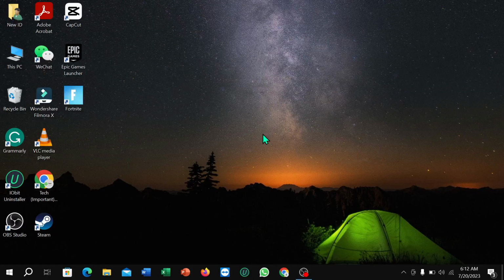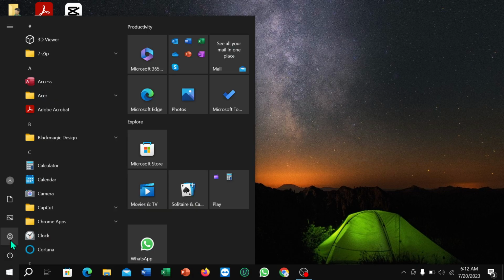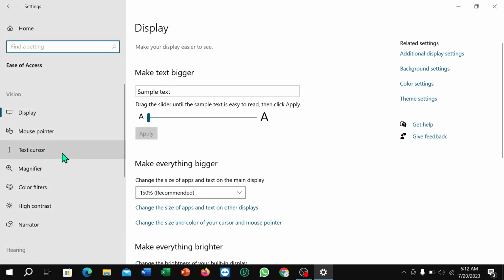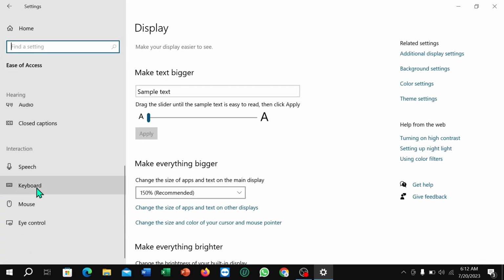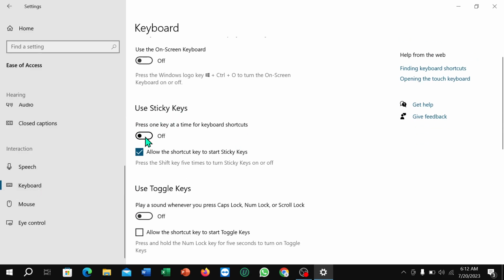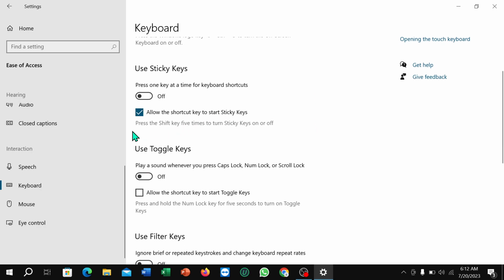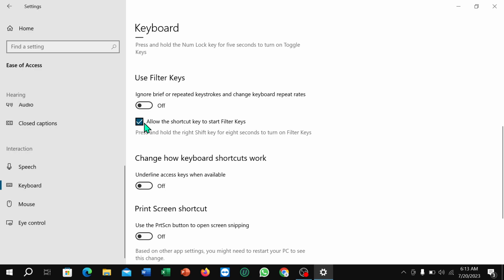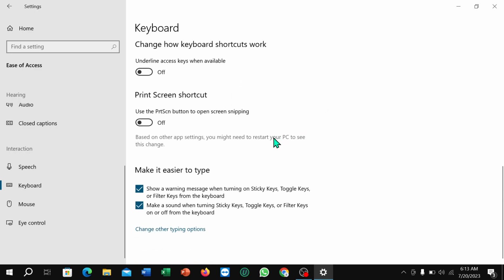If you want to stop it, just click on this Windows icon in this corner and then select Settings, select this option and scroll down, and you can find Keyboard, and here you can see Use Sticky Keys. Just disable this option and turn off this. Scroll down, also turn off, and that's it. Right now check again.